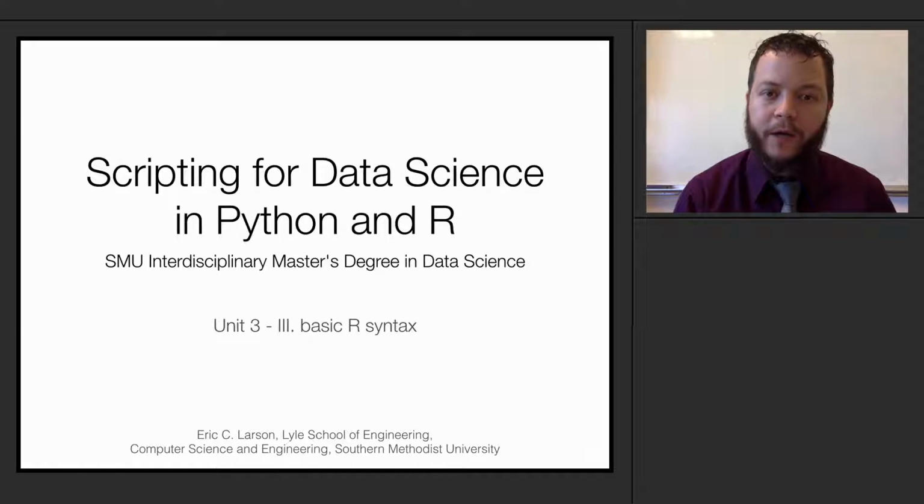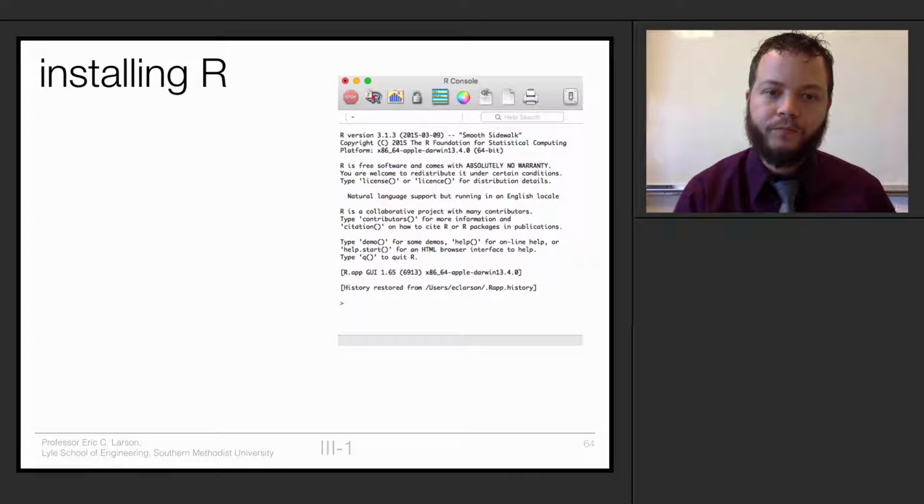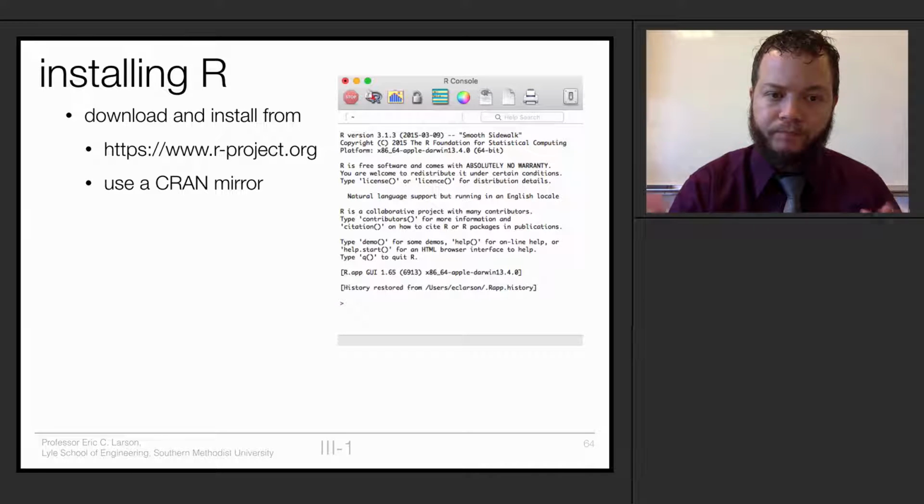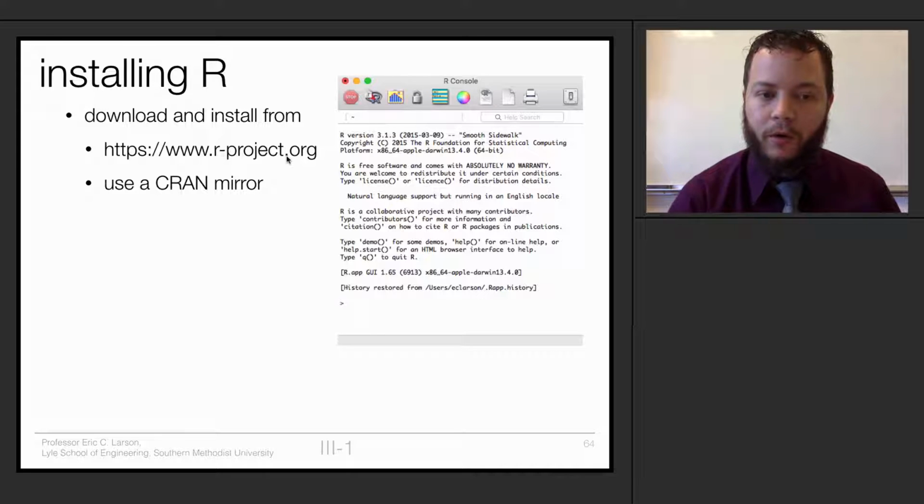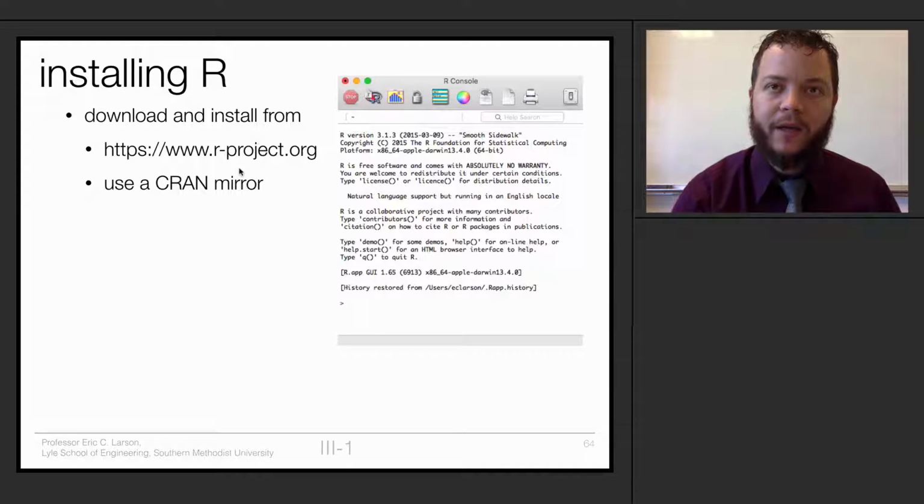So now let's get started on the basics of the R syntax. The first thing you're going to want to do is install R onto your system. In my specific implementation, I installed R in the ML environment that's part of my Anaconda distribution. You're going to want to download and install it from rproject.org, and you'll use a CRAN mirror to download and install R onto your system.